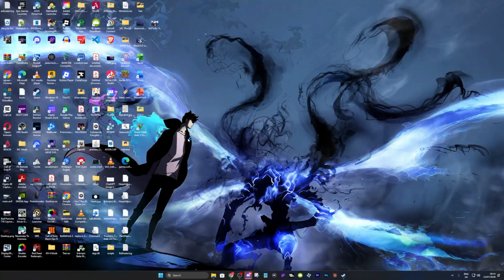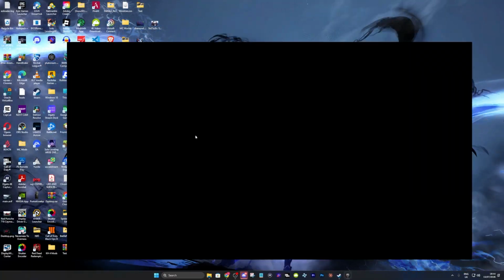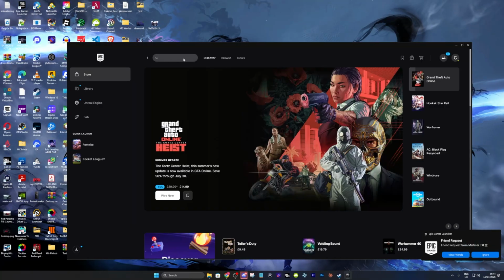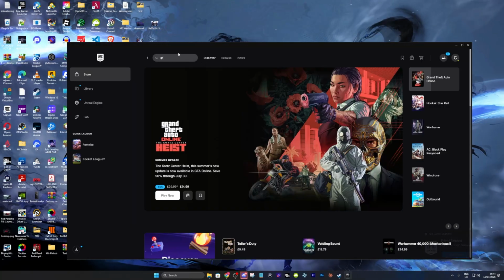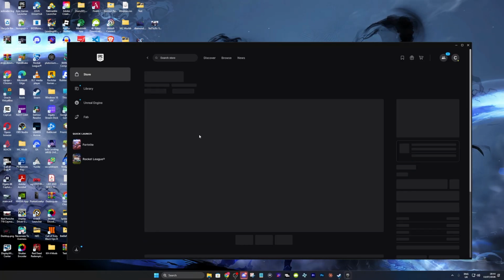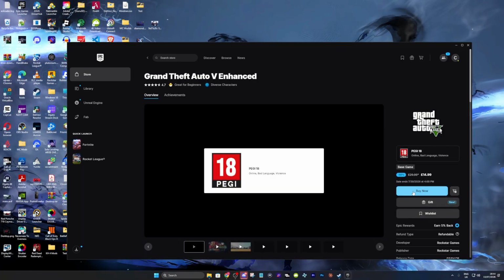Now, what you could also do is go to the Epic Games Launcher and just do the exact same thing over here. So if I go ahead and open it up, all I got to do is go over to the store, type in Grand Theft Auto. So I'm going to type in Grand Theft, and I'm going to see the different games like GTA 5 Enhanced. And then all I got to do is go ahead and buy it and install it.